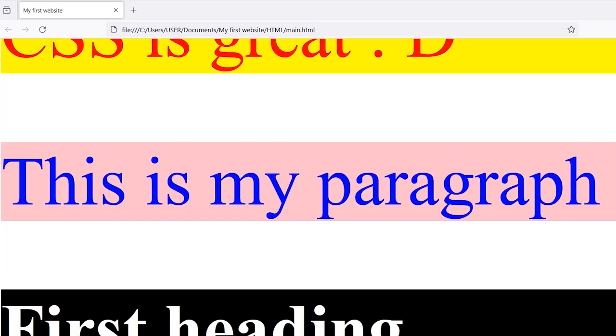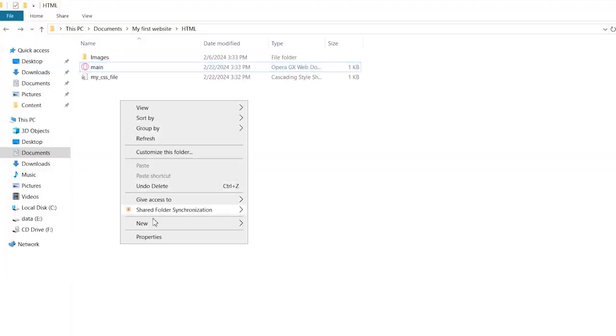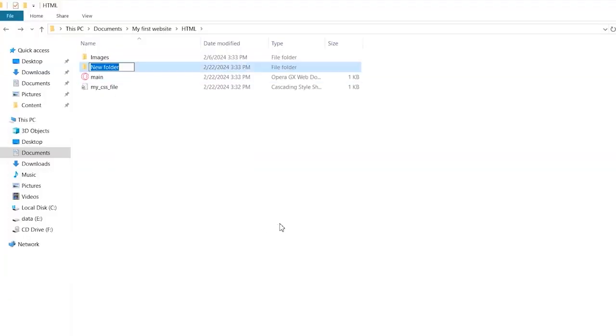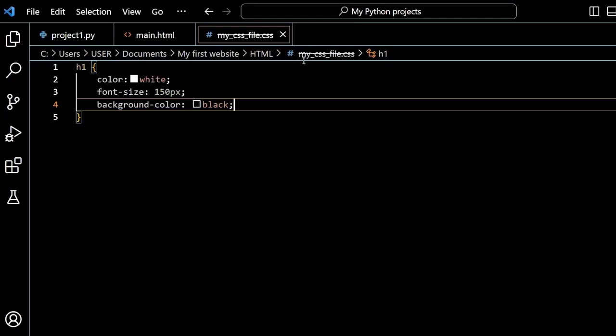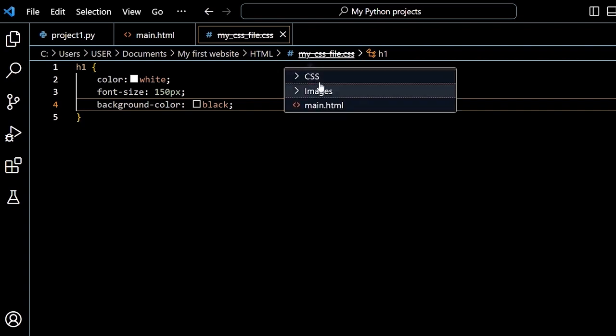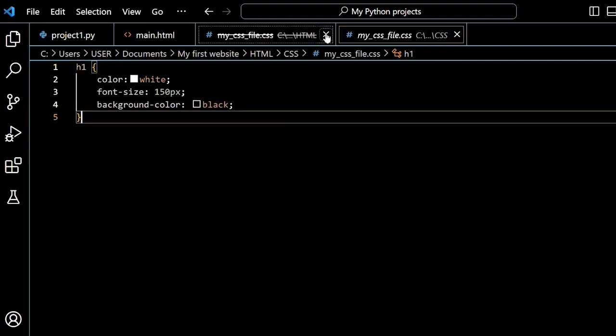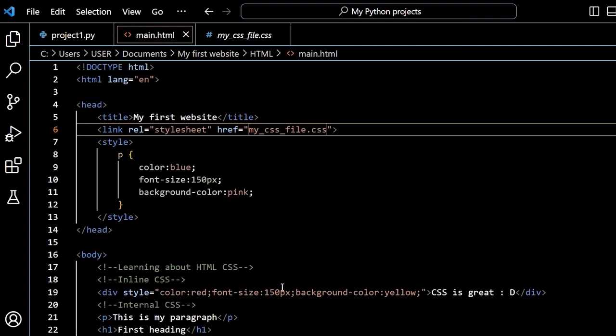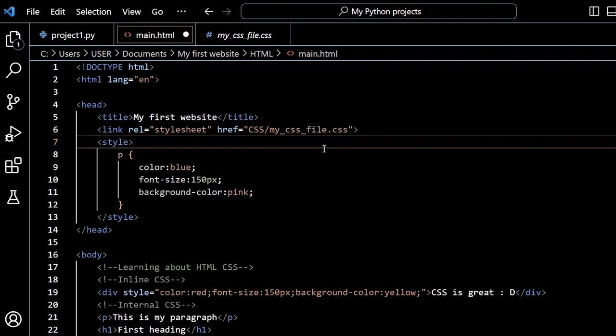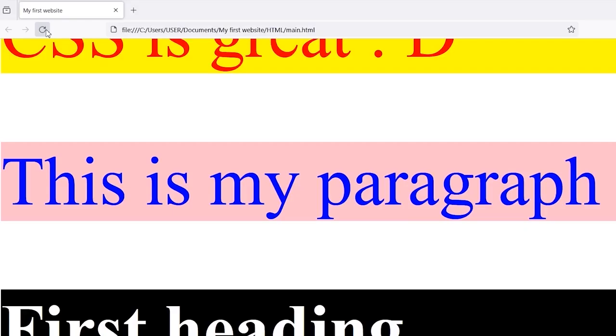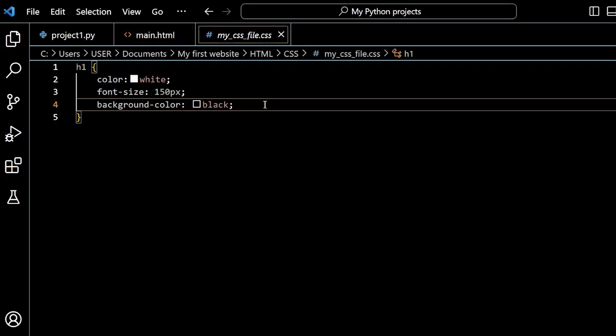Now, let's see what happens if we put the CSS file into a new folder. As you can see in Visual Studio Code, it crosses this out because it is not the correct location. All right, let's go to the correct location. Close this one. And we'll put the folder CSS in there. Ctrl S to save and restart. It is the same.